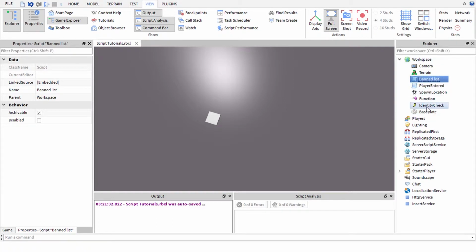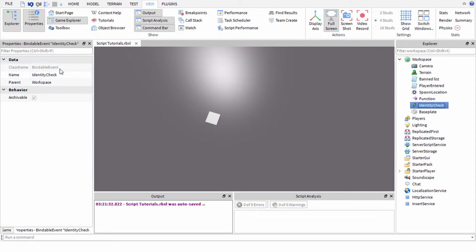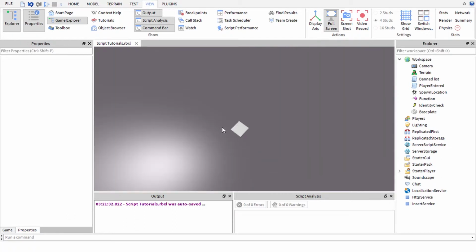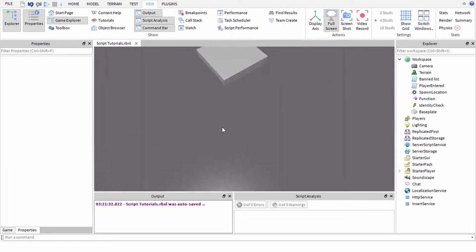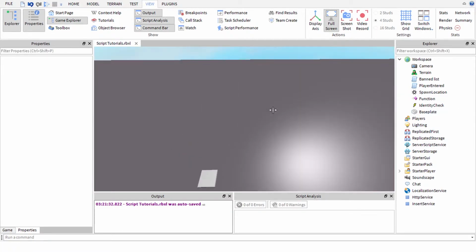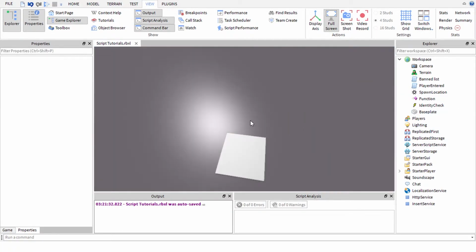First of all, bindable events are like remote events. They get fired and they do stuff, but they don't get fired from server to client or from client to server. Instead, they get fired throughout the clients, or I believe from the server to all the clients. It's a bit more dynamic, you could say.